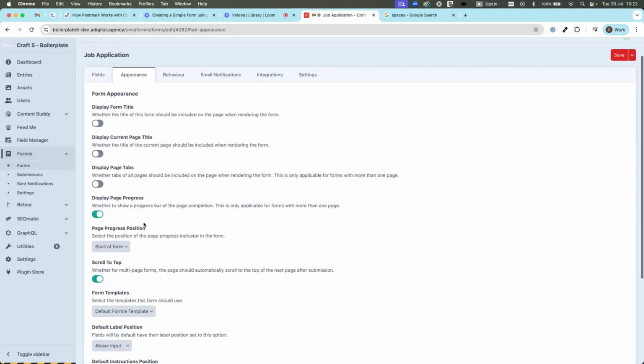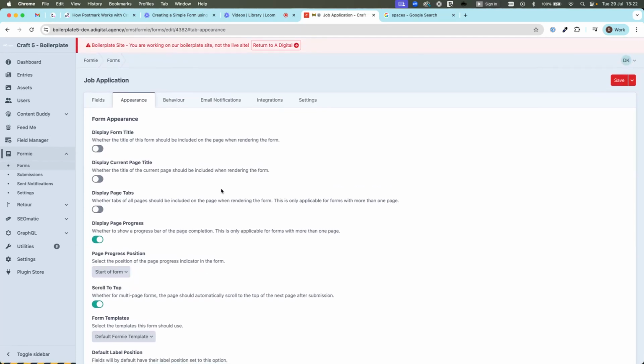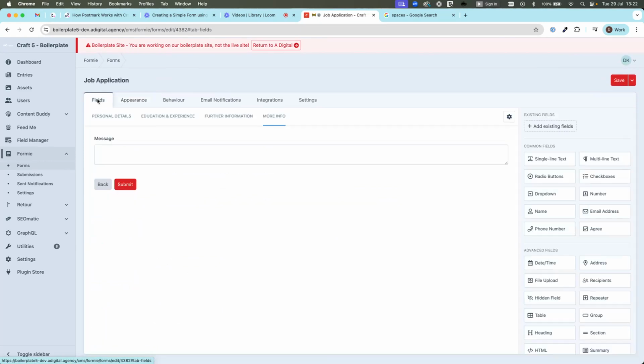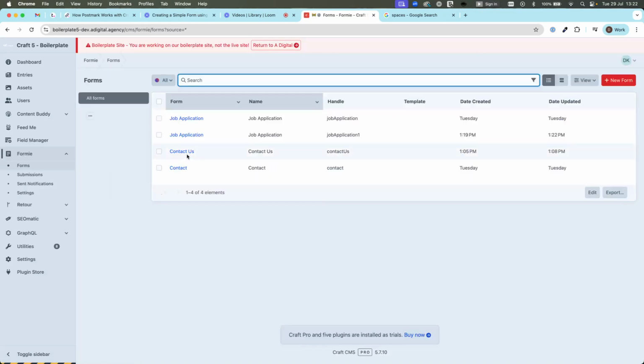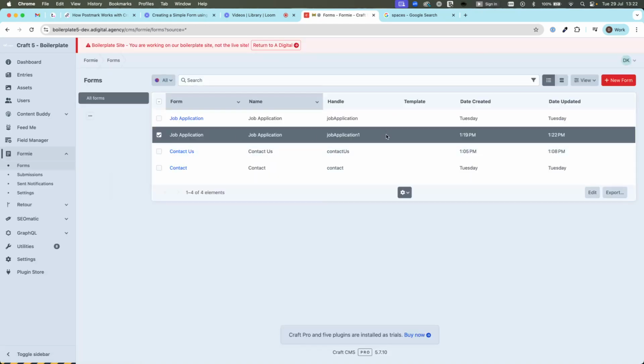And while that's turned on, we do have a choice of where it will display the page progress, the start of the form or the end of the form. And for a multi-page form, that's all you need to set up. And if we save that, our job application form is fully functional and ready to be used in a template. Here it is, the newly created job application form.